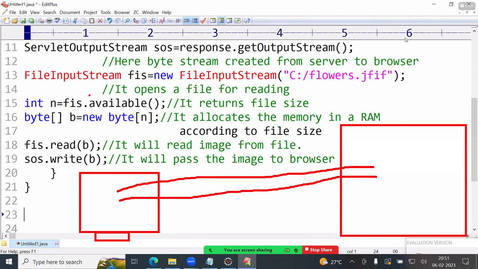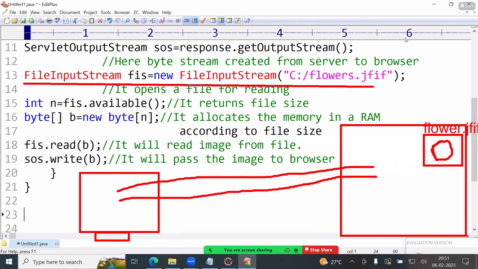After that, FileInputStream fis equal to new FileInputStream, C drive, flowers.jfif. Where is this file? In the server's hard disk only. In the hard disk, one file is there. This is flowers.jpg, say JFIF. Now this file is opened for reading in this line.